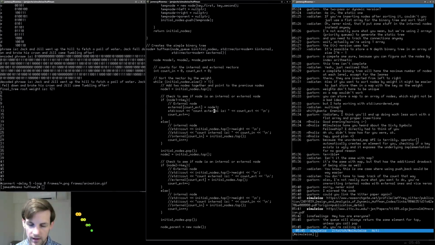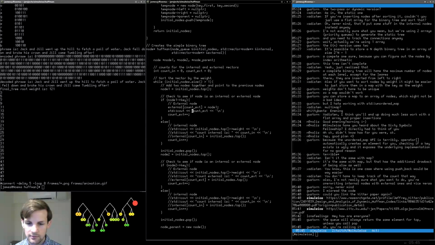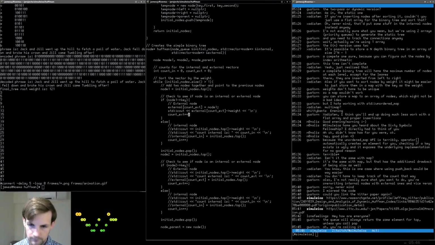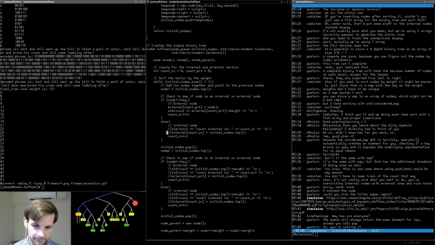Node 1. And then we're going to see out that particular node's weight. So let's do external of count external, and then what do we want? Count external, and we want to point to its weight. Same thing down here. Delete this line, go down here.